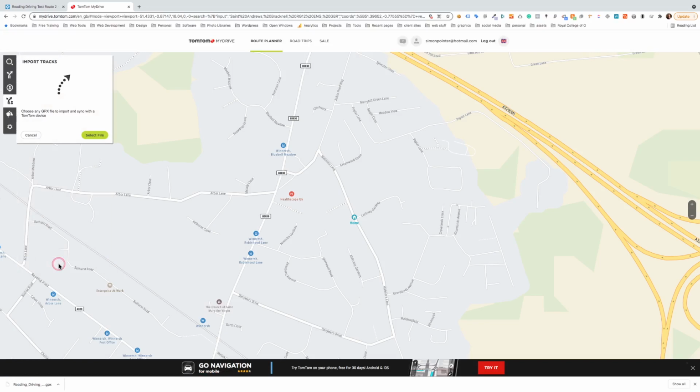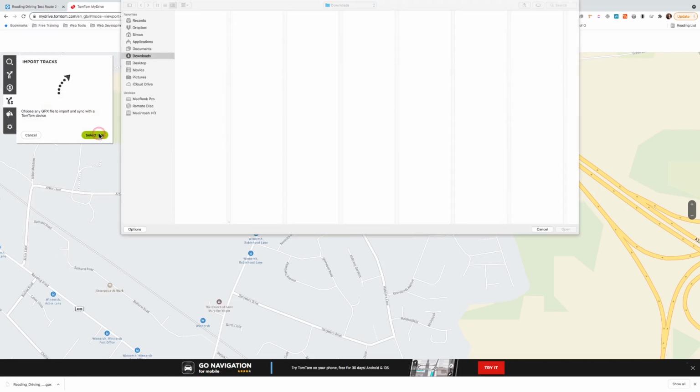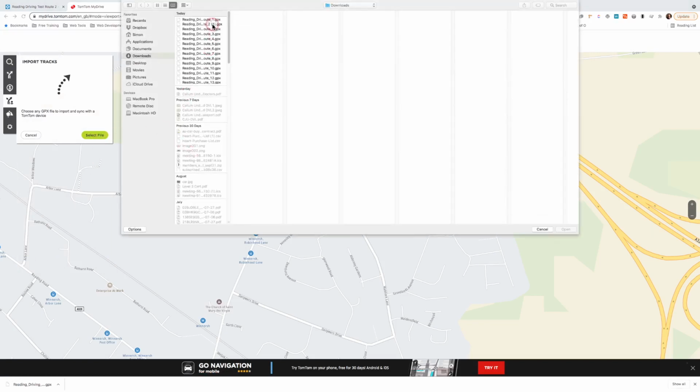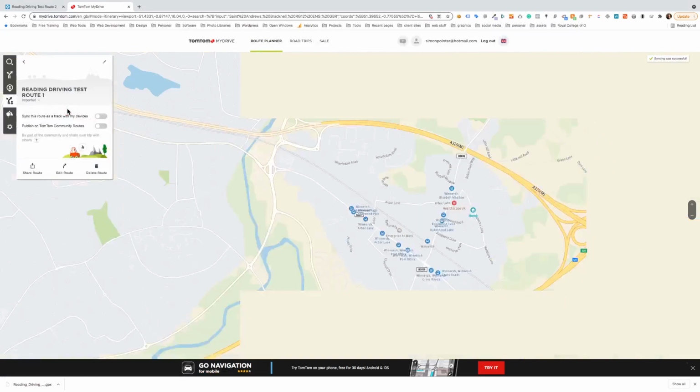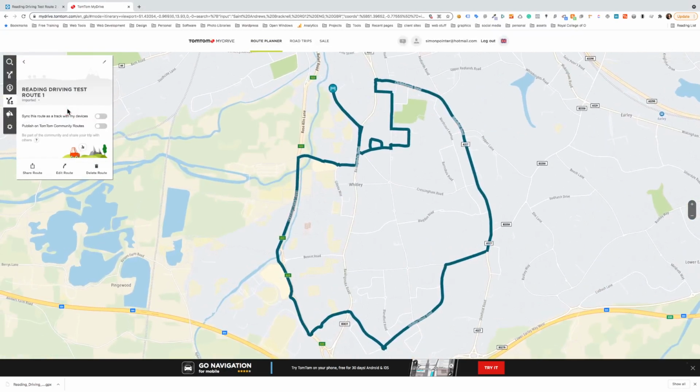So I'm going to do import GPX file, select the file. I'm going to grab this one here, driving test route 1, which I haven't added yet. That's the driving test route file that I downloaded from Plotter Route. I'm going to grab that file and press open, and in it comes. Here it is at the top, and if I click on driving test route 1, there we have the driving test route plotted inside the TomTom My Drive system.